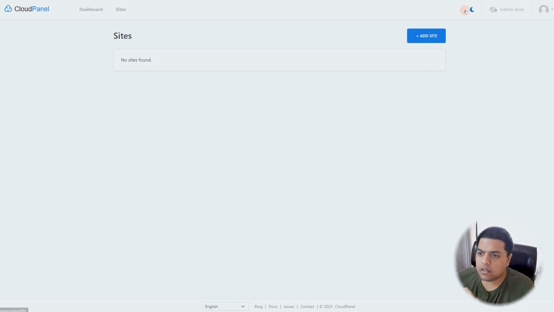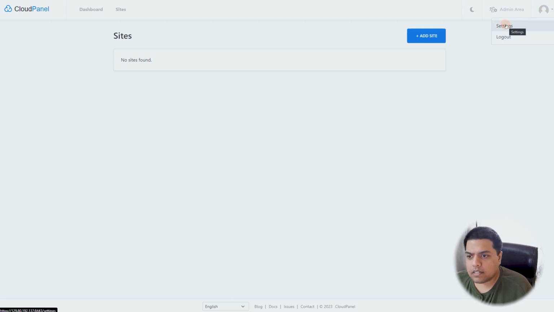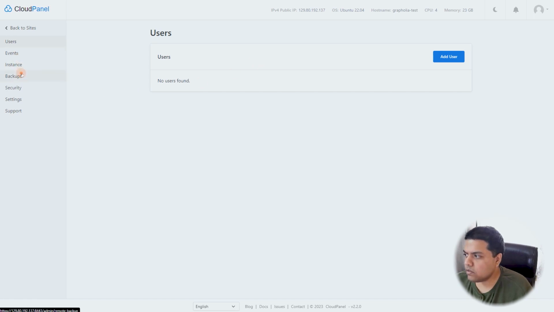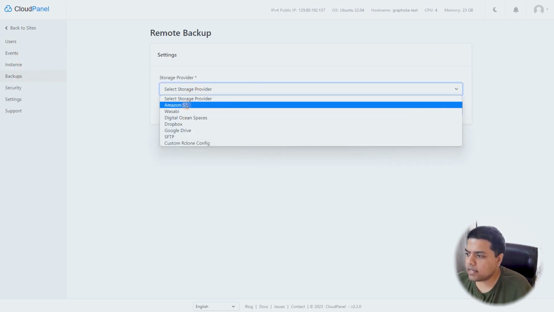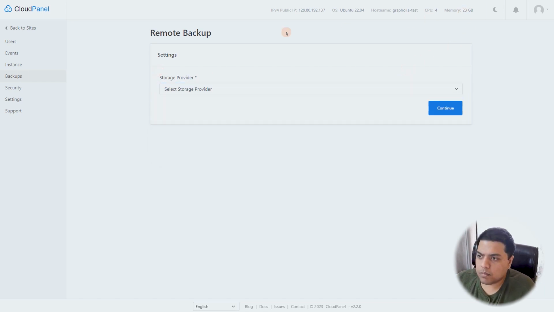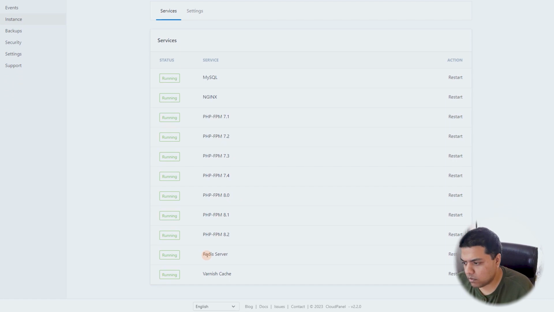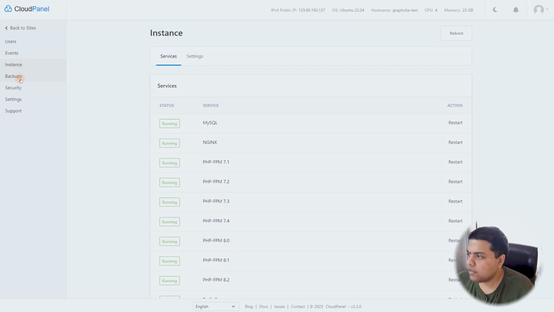Now here you have this dashboard in dark mode. You can do that. And here is settings and logout, and this is the admin area. So here you have backups and stuff. You can connect it to an Amazon S3 backup channel, or a Google Cloud, Google Drive backup. And yeah, these are all the instances that are running inside it. These are services like MySQL, PHP-FPM, Redis server, Varnish cache, all this.